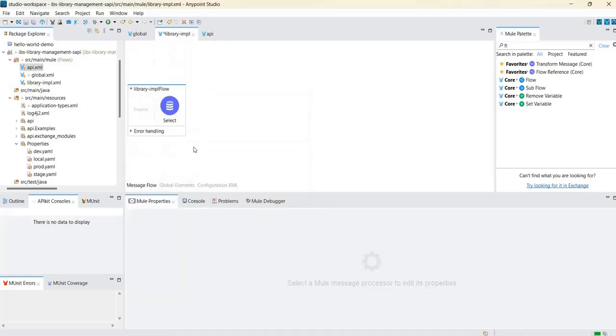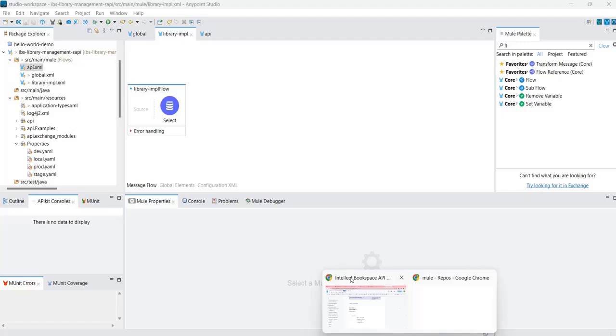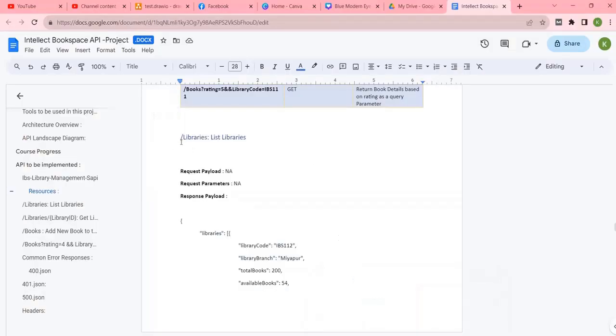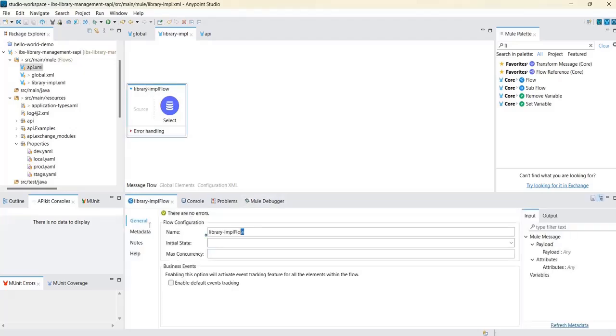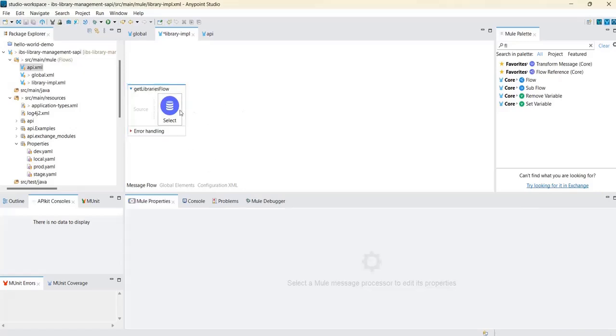Okay, I'll just remove the other flows. I'll just keep this flow as it is. Okay, now let's see what we can do. So we need to implement the 4 different functionalities. Let me just rename this flow. This is for getting libraries. So all the library details we will get from the database.